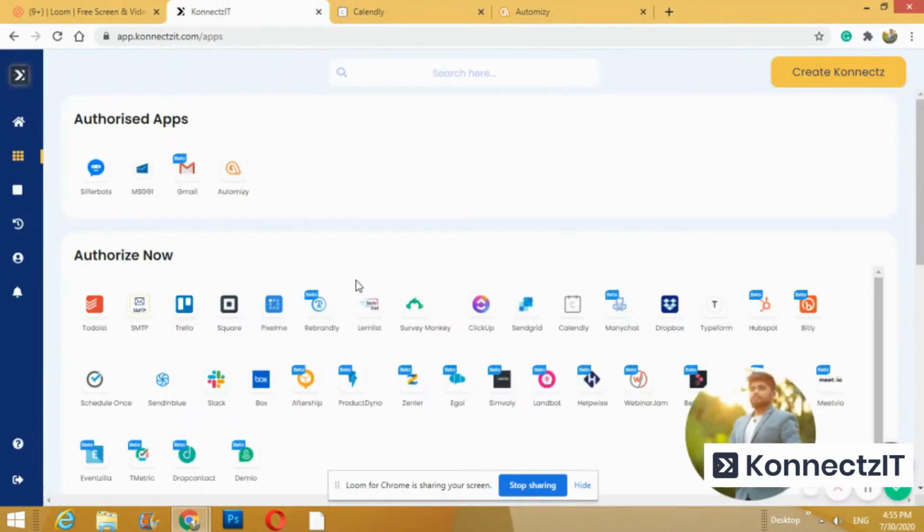In this video, I'm going to show you some cool things related to Calendly and Automizy. To connect Calendly and Automizy, I'm using our automation tool called Connexit, which will let you connect, authenticate and automate your applications in minutes. You will see that now in this video further.